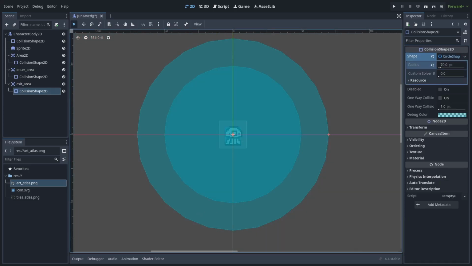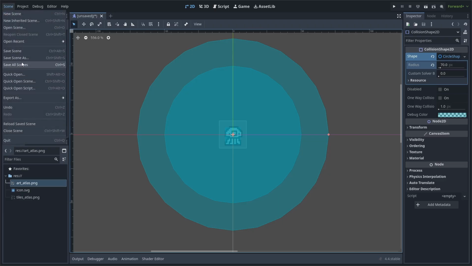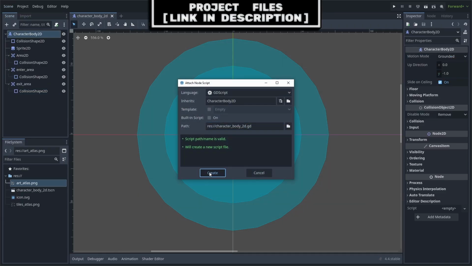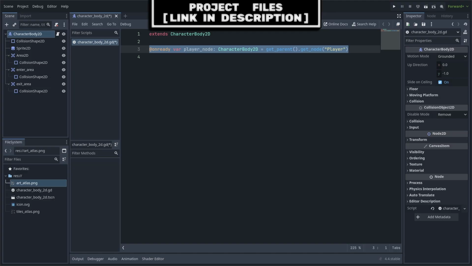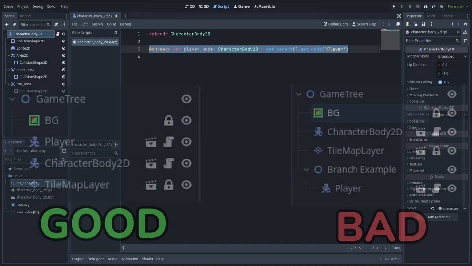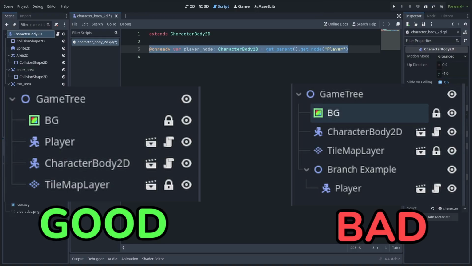We use two nodes for this so that the player has to get further away to escape the enemy's vision. Save the scene, then select the character body 2D and add a script. In the script, we will define an onReady variable to grab the player node. We use onReady as it will make grabbing the player node only occur once all the nodes in the scene tree have loaded. Keep in mind that me grabbing parent means that the player must be in the same branch of the scene tree as this enemy. Also make sure to spell the name of the player node correctly, otherwise you'll get an error.